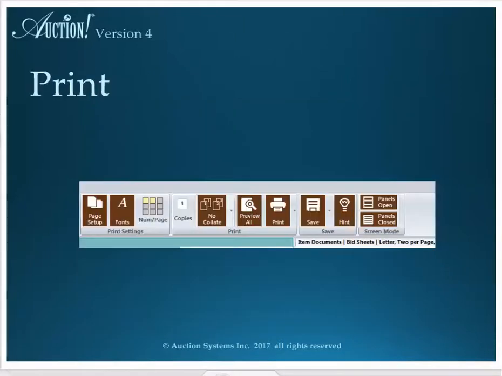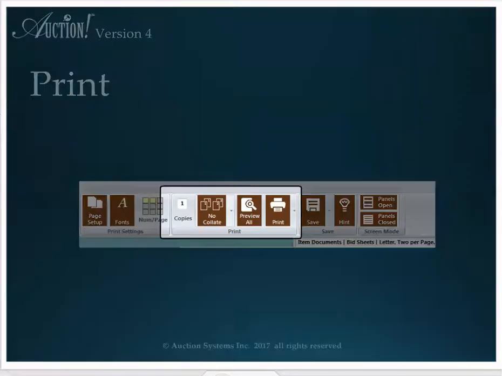The print section of the ribbon is next. If you need to print multiple copies of the bid sheets, put the number of copies here.